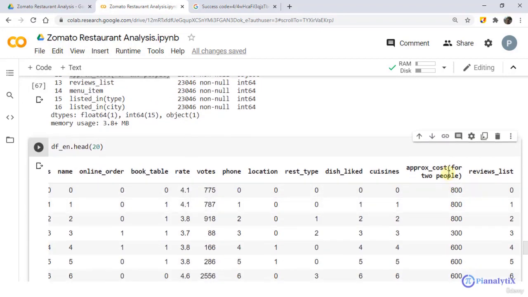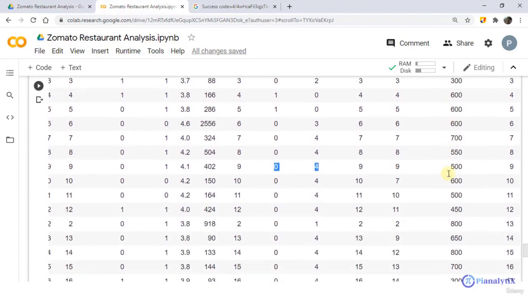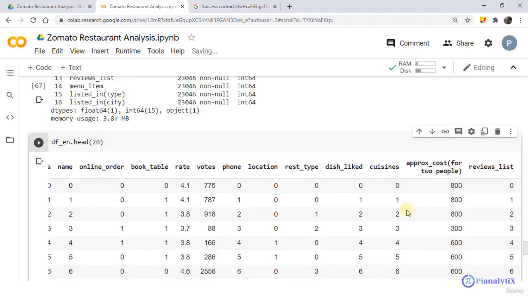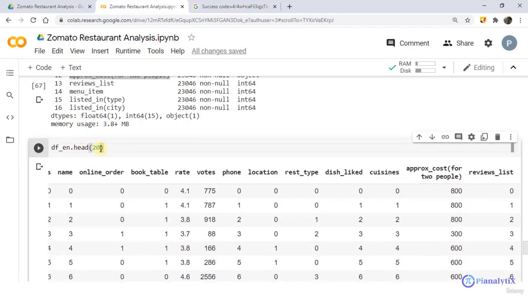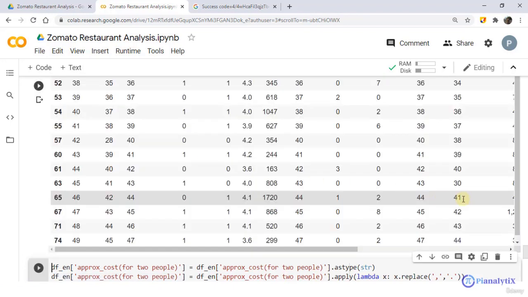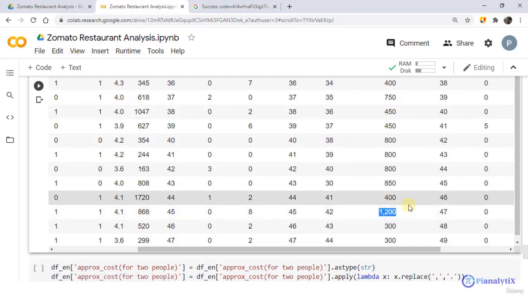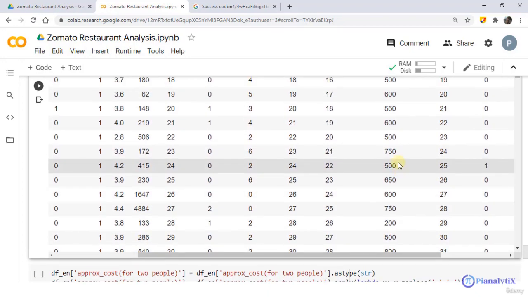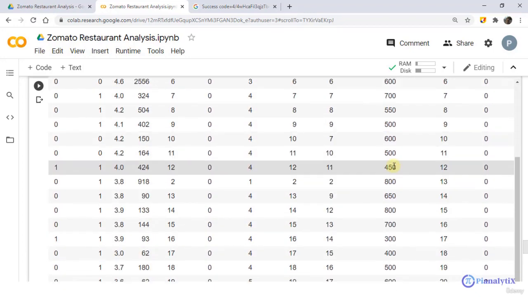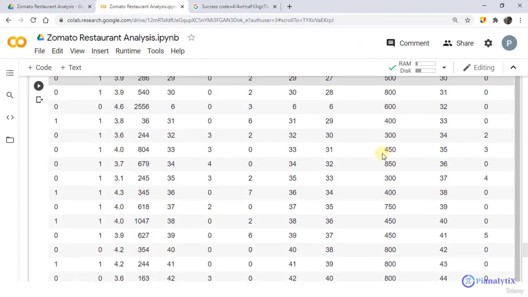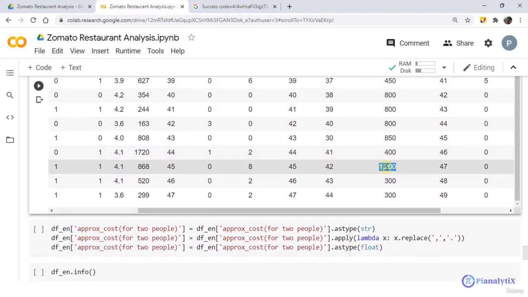So we need to convert this approx cost for 2 people, because in so many places, if the price is more than 1000, there is a comma. I saw that data set before, so I'll show you how it looks. Yeah, here it is. So this is approx cost for 2 people. Here we have a comma. Even if one data point has a comma, the whole column will be converted to string. So we need to remove this comma and club this together.